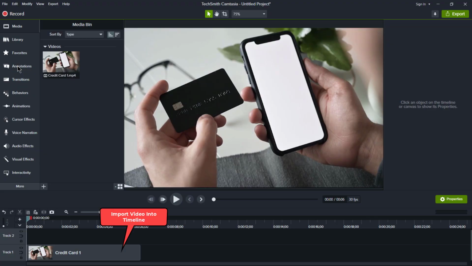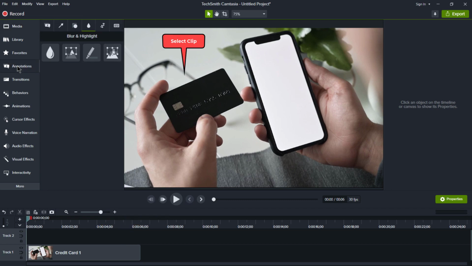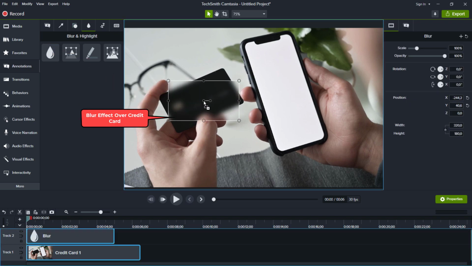First, we will import your video into the Camtasia timeline. Select the clip you want to apply the blur effect to. In the Annotations tab, choose the blur effect and drag and drop the blur annotation onto the clip.